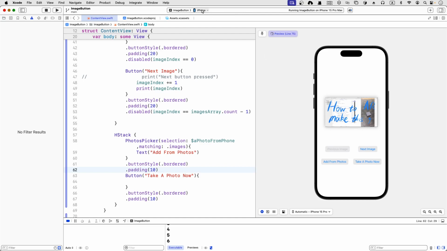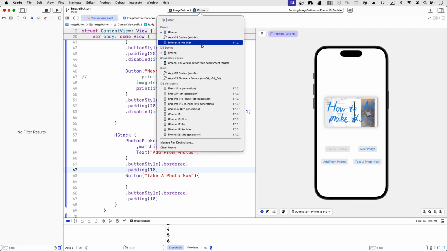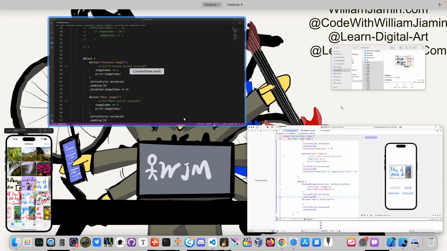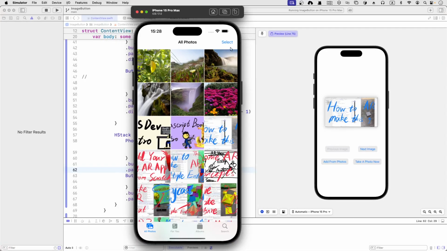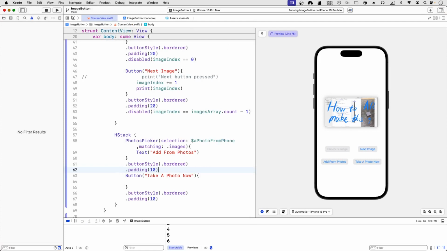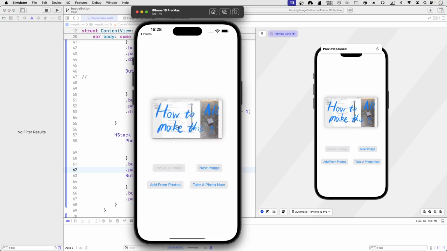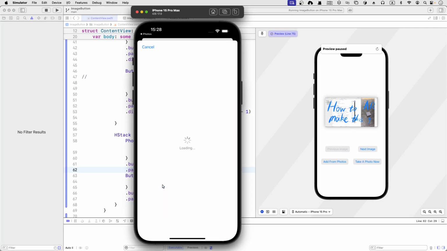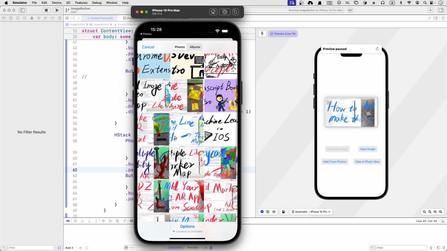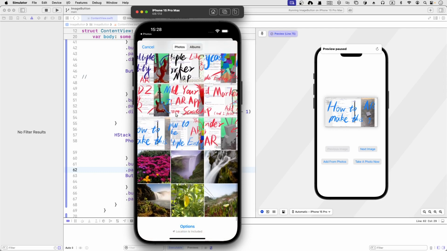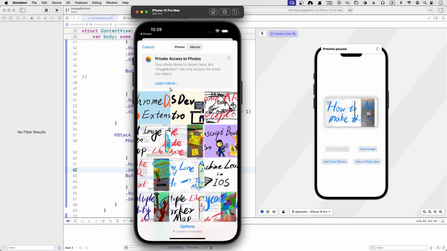And let's just use a simulator for that, because I already dragged a lot of photos to the simulator, and I really like to see it. So let's just run that, and actually run it on the iPhone 15 Pro Max. Let's go back here and wait for add from photo. Tap it, and it should load. You should get loading all photos. Provide access to photos, allow more. You show here, but the image button can only access the item you select.